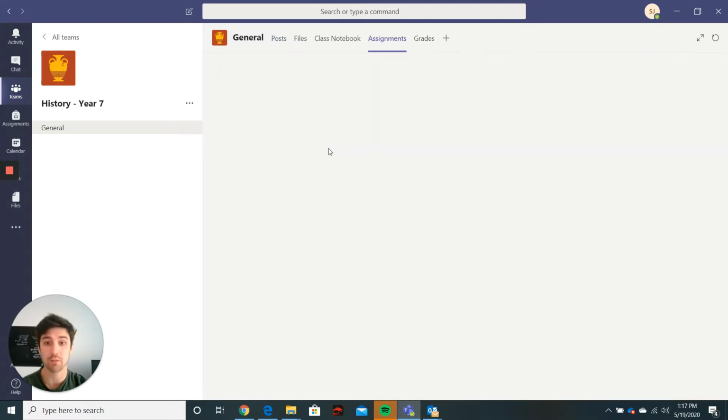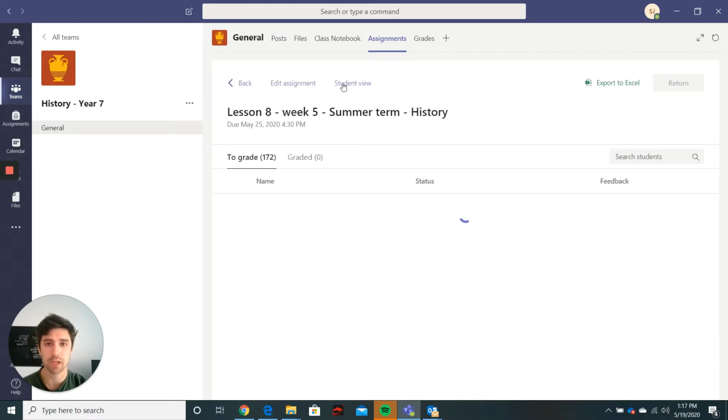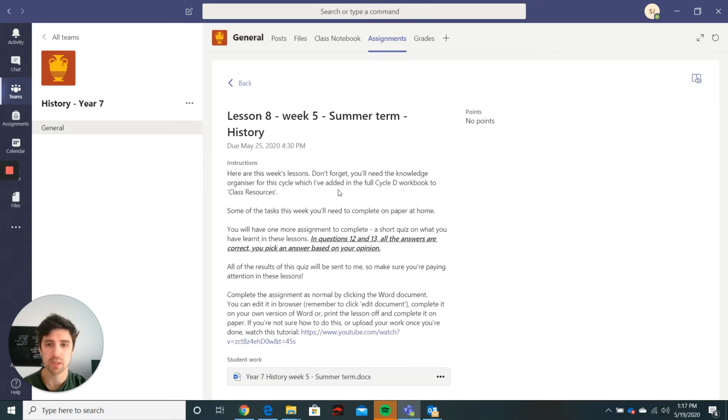So I'm going to click on View Assignment here. You'll see that actually takes me to assignments here at the top. And then I'm going to go to Student View because this is how it will look for you. And you'll see all the instructions there. Now, a couple of things before we start. Firstly, as it says, when you do the quiz, in questions 12 and 13, all of the answers are correct. You pick one answer based on your opinion.